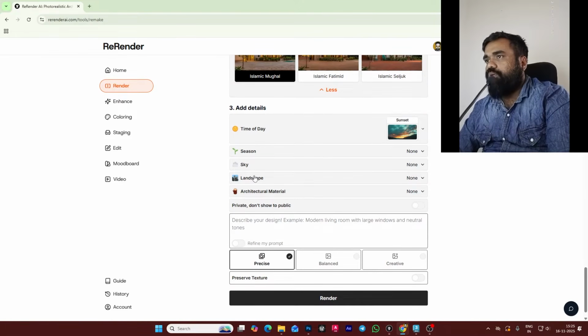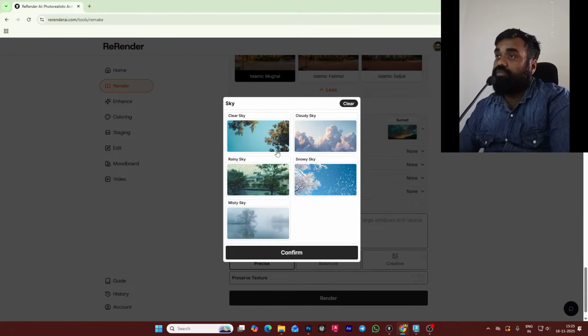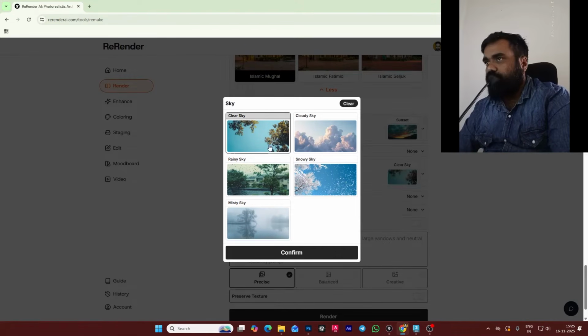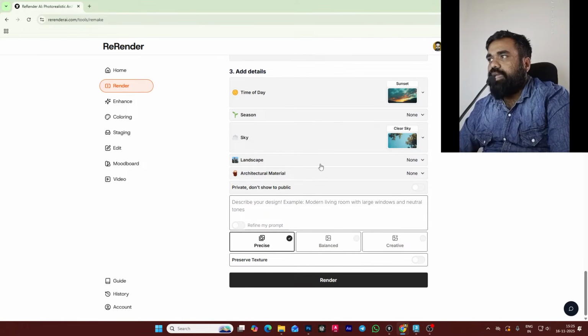I'm not choosing any sky right now. I keep this as default, but if you want, you can choose any sky you want to see in the background, right? So I choose this one and confirm. Now here is another tab we are going to use, landscape.